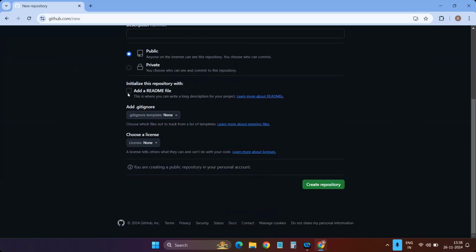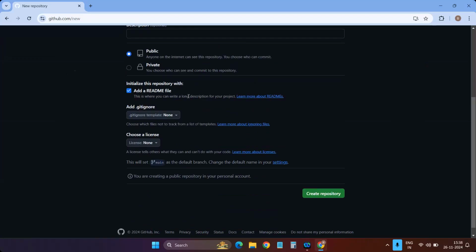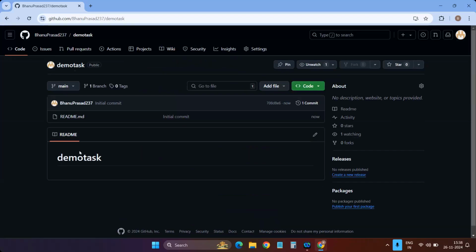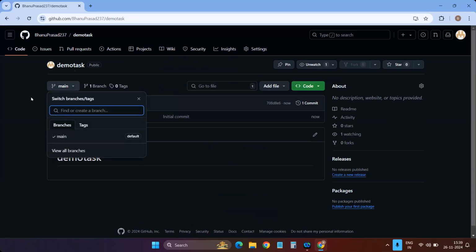You can add a readme file here to post any changes in your project. It is not mandatory to add a readme file, but you should add it. By clicking on this create repository button, a repository will get created. Here is my repository. This is the main repository.